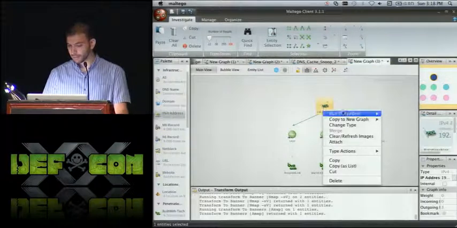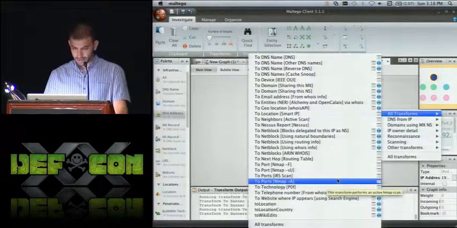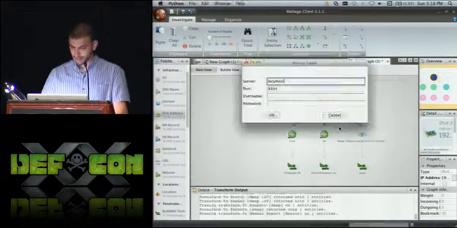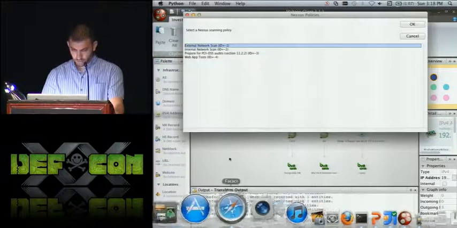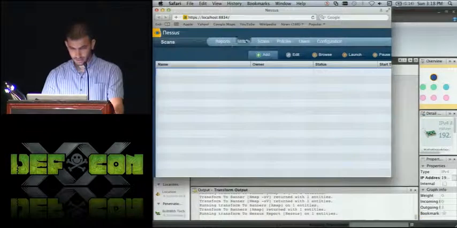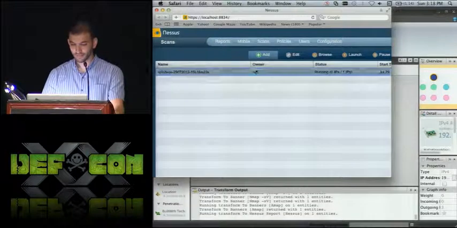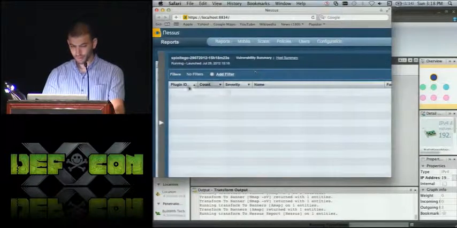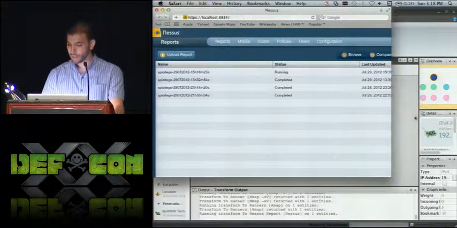Not only that, I've also integrated Nessus. Where are you, Nessus? There you are. And so it pops up with the policy that you want to run. And here is the proof that it's running. So nothing exciting yet. But there it is, Nessus and Nmap integration in Maltego.